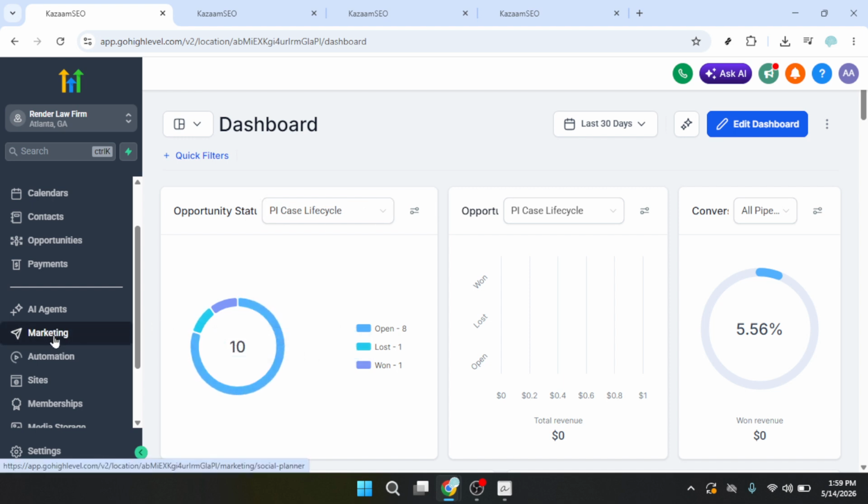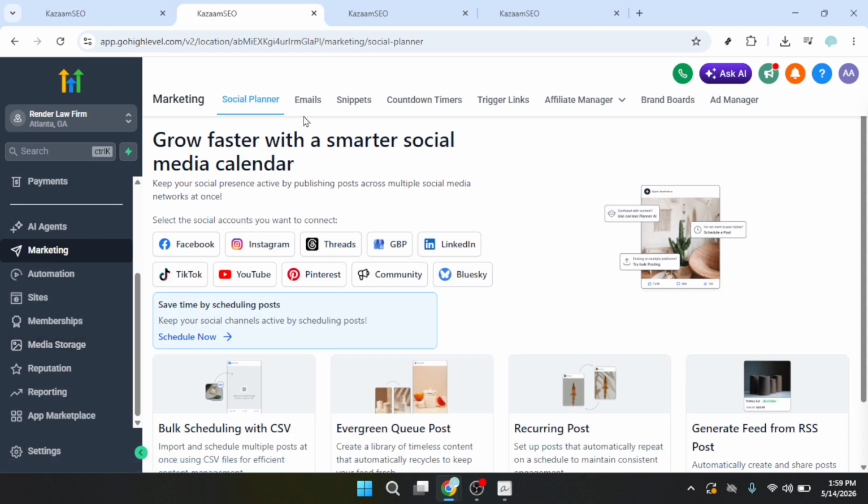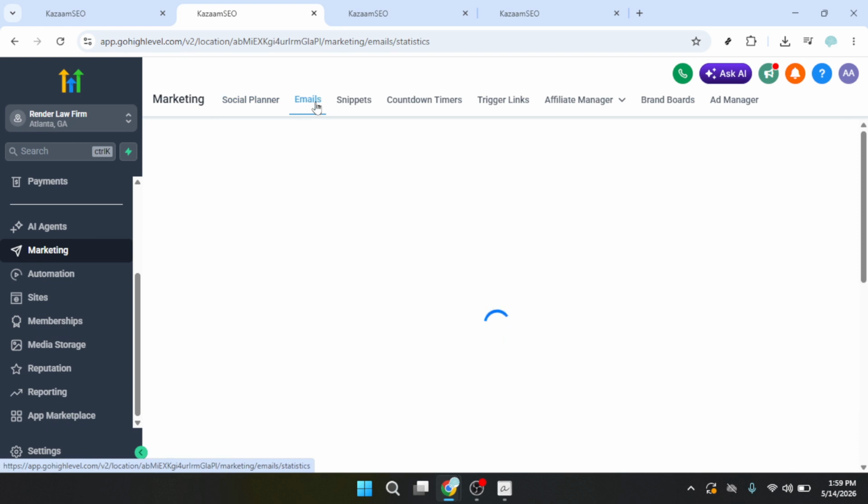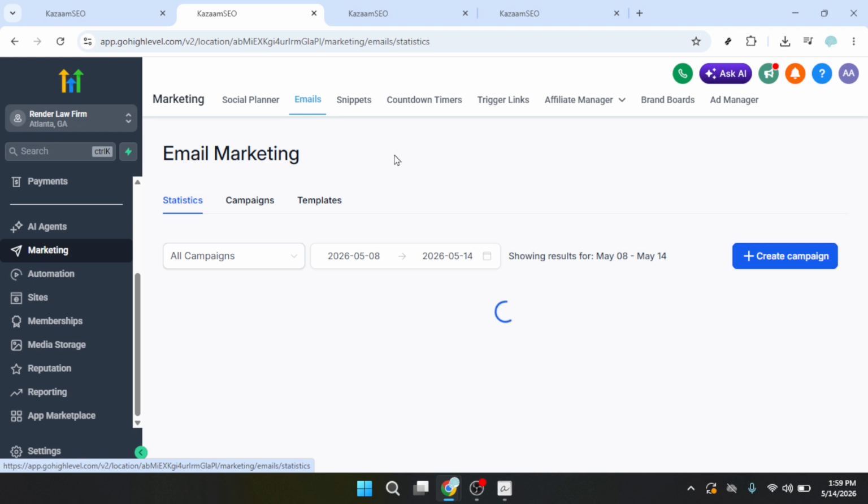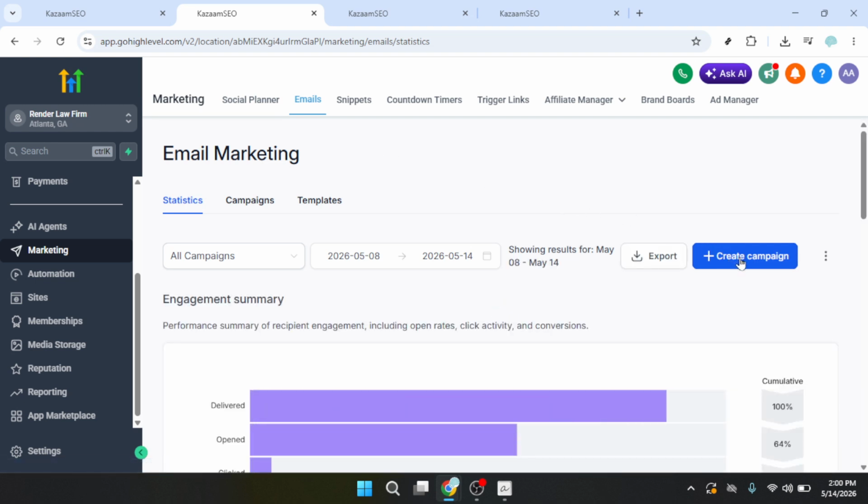Inside marketing, choose emails. This is your hub for everything related to email creation, sending, and performance. Once you're there, look for the option to create a new campaign and click Create Campaign. This starts a fresh email you can design, configure, and deliver to your audience.